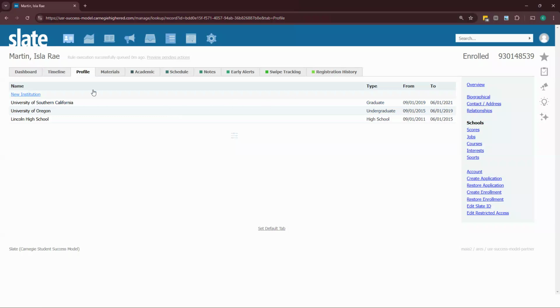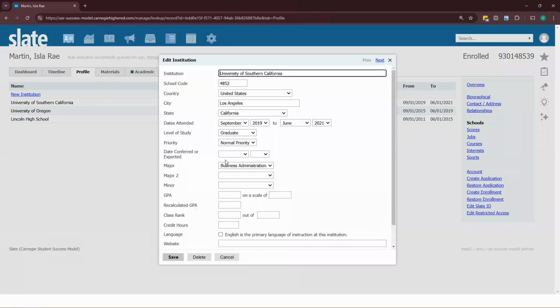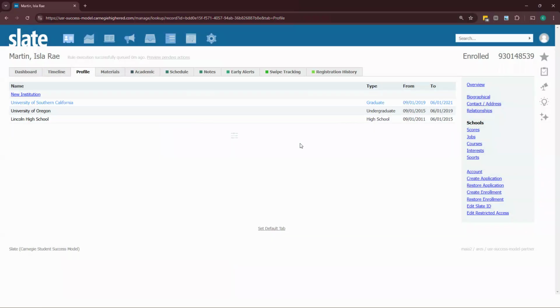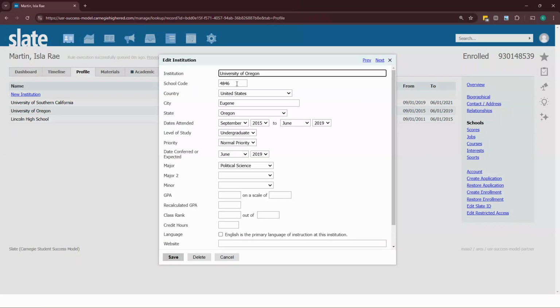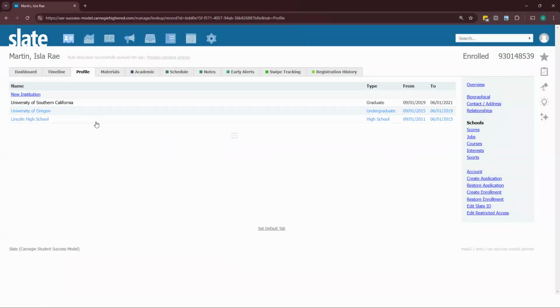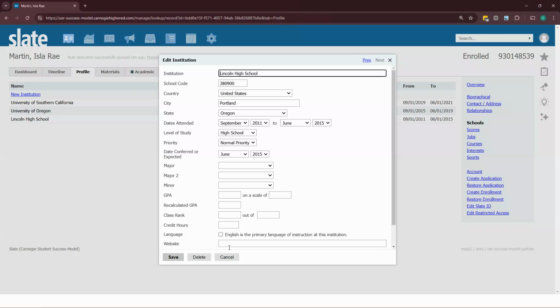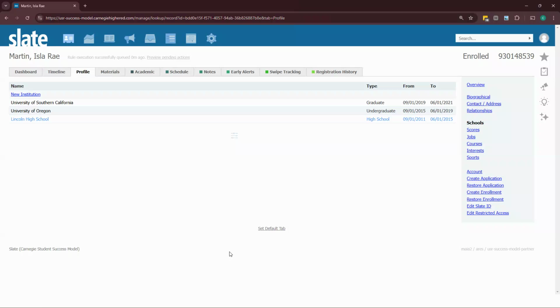So to dig into that a little further, this is the schools table. This is a singular table within Slate, but Isla has 3 different unique rows of information. She attended University of Southern California from this date to this date. It was a graduate level of study, and her major was business administration. She also attended University of Oregon, which has its own unique code that's different from University of Southern California. And this includes all of the unique information about Isla's experience at University of Oregon, which is, again, different than Lincoln High School.